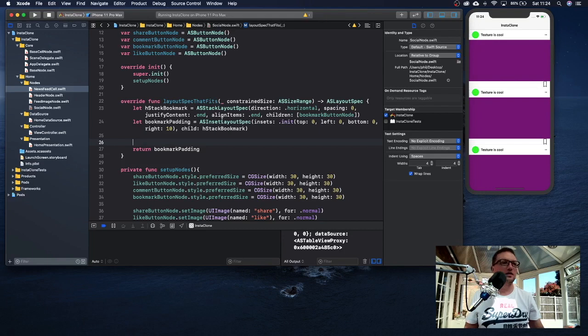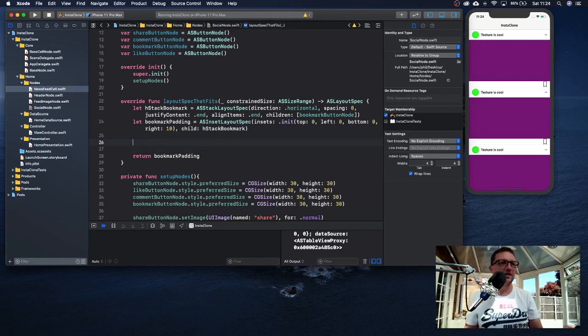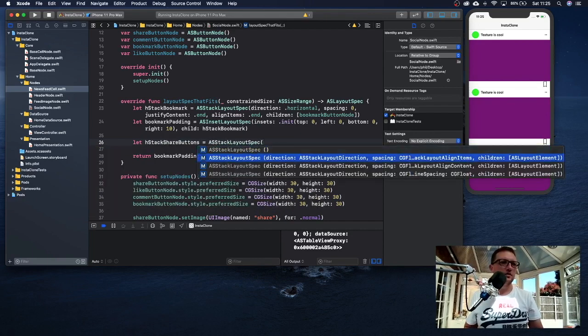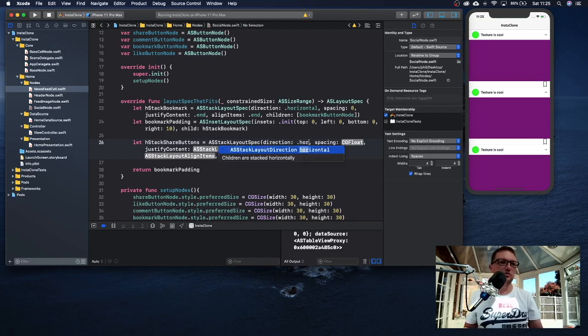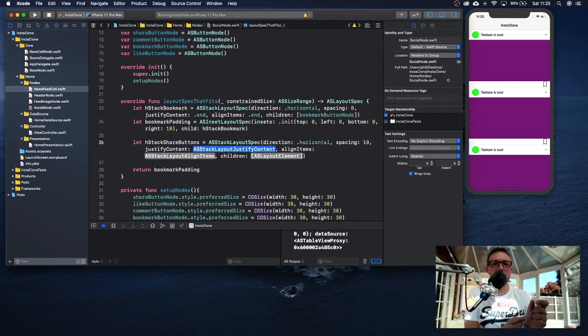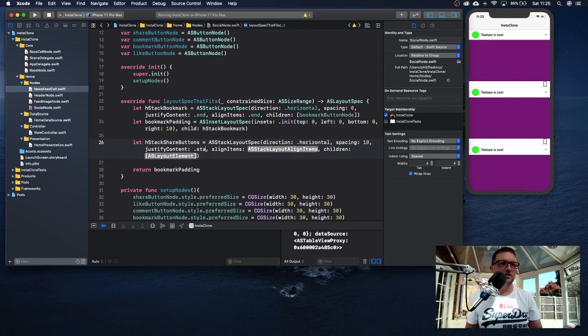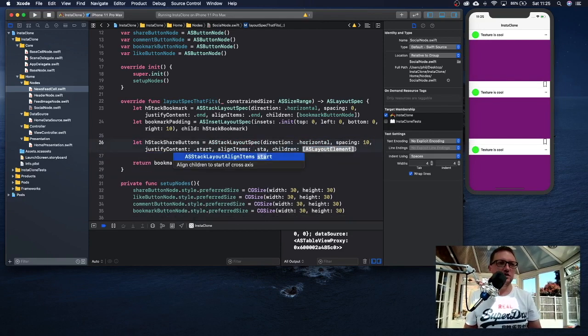So now if we start doing the hstack for that, we need another hstack. Call it share buttons, AS stack layout spec, and this is another horizontal one. Spacing we're going to make 10, so between each button, each image, there's going to be 10 pixels. We want that to start, and we also want that to stretch, so it takes the full width of any available space in that row.